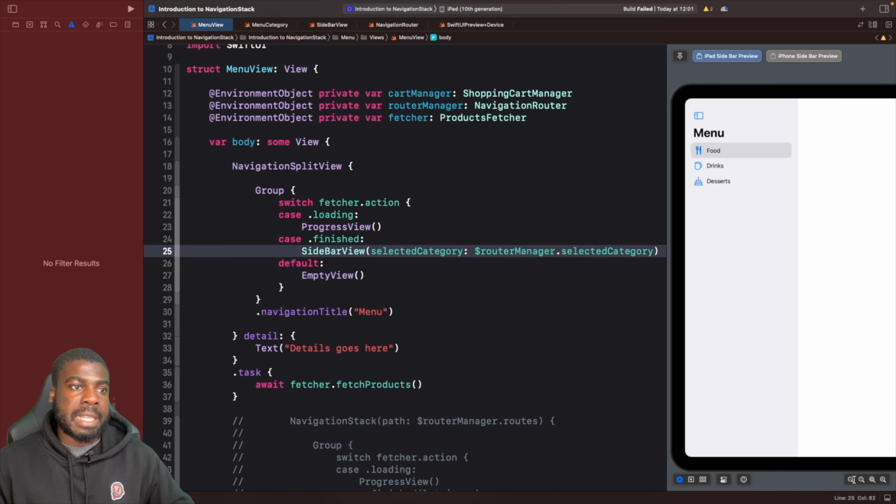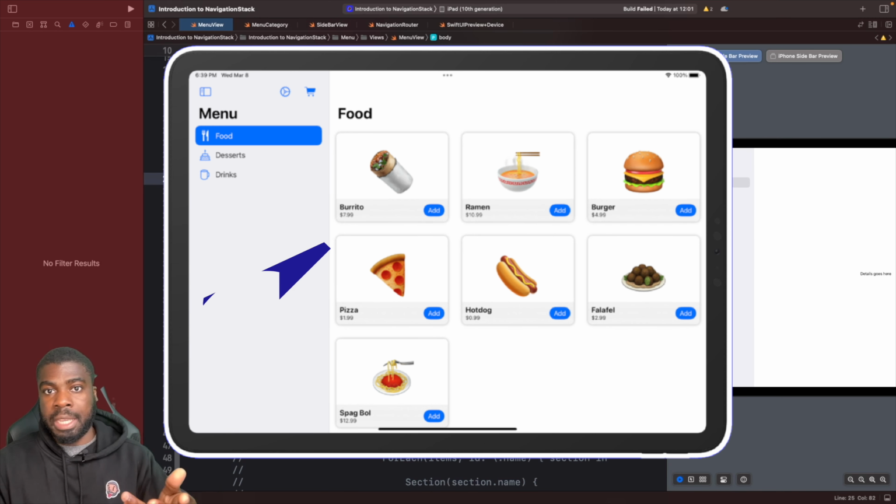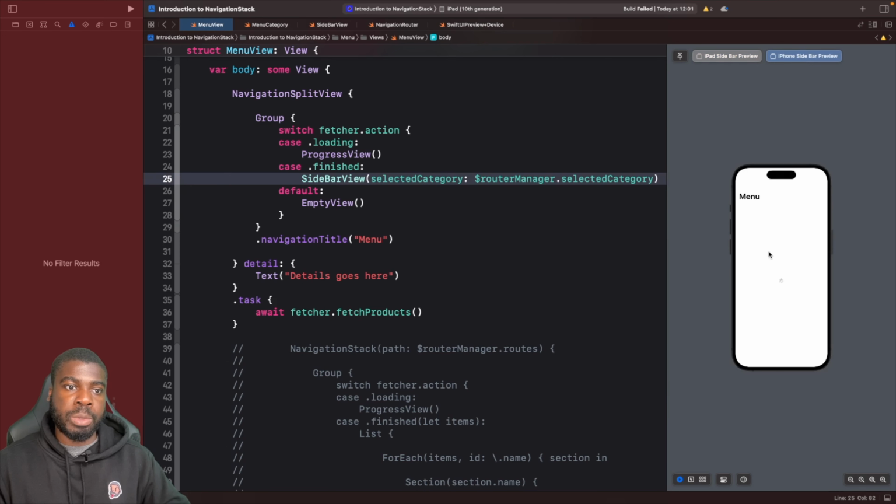Something else is that right now it just says detail goes here, so we're not actually showing any real information. What I want to do is, on an iPad, show the menu card view, which is the new view that we have, in a grid. But on an iPhone, I don't want to show that grid. I actually just want to show a list of the items.